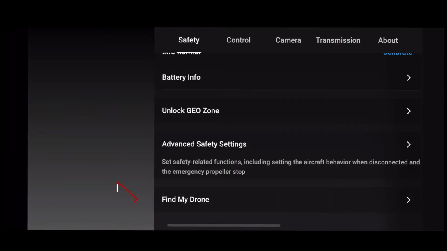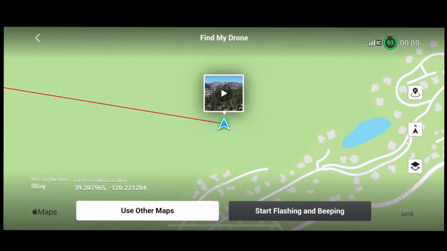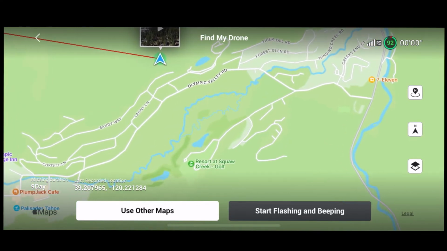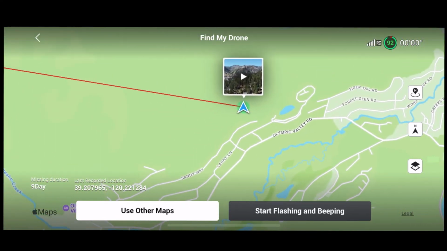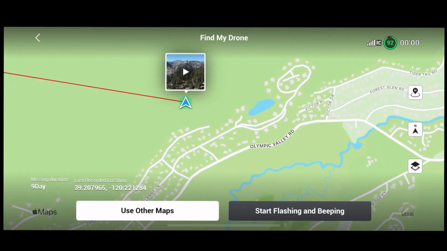So this gave me the opportunity to use the Find My Drone feature. Located in the Safety tab of your control panel, you can use this feature to start flashing and beeping. And the mapping feature can help you navigate to the last known location of your drone.